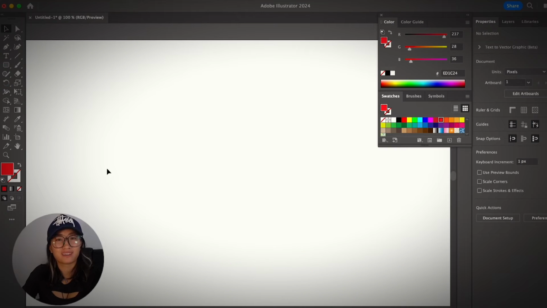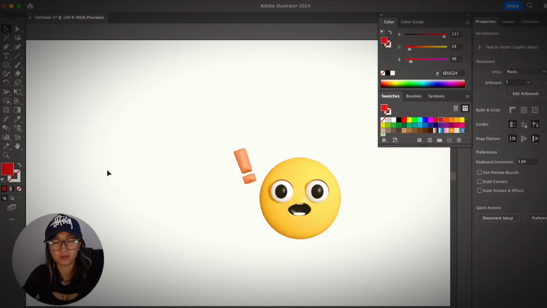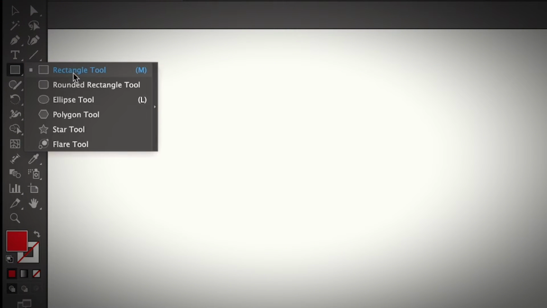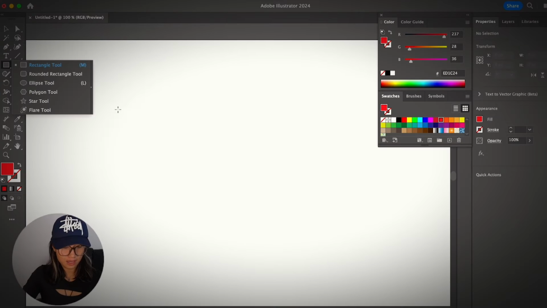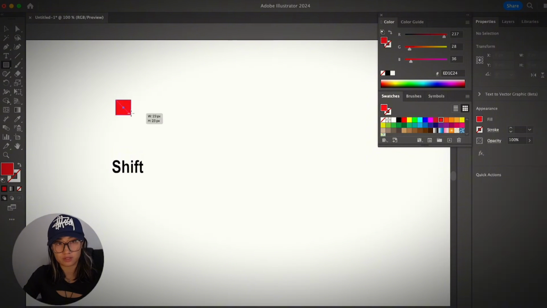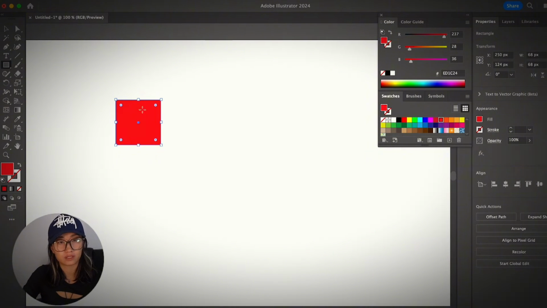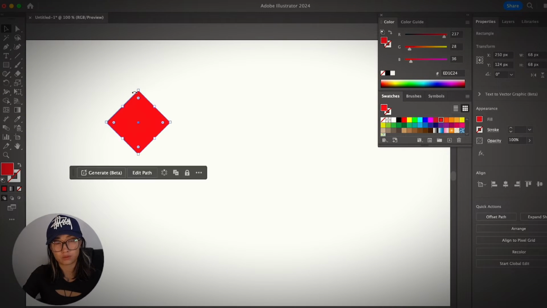You might be thinking, how do we make a heart using a square? But yes, that's how it works. Choose the rectangle tool or use the keyboard shortcut M, and hold the shift key while you click and drag to create a square. Since I already have the red color selected, I'm just going to keep it as it is. Go to the selection tool, hold the shift key again and rotate it 45 degrees, or 315.